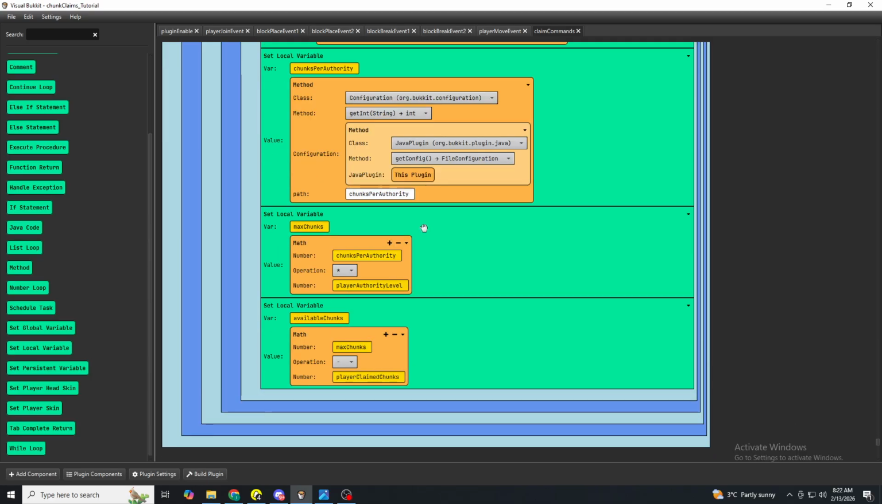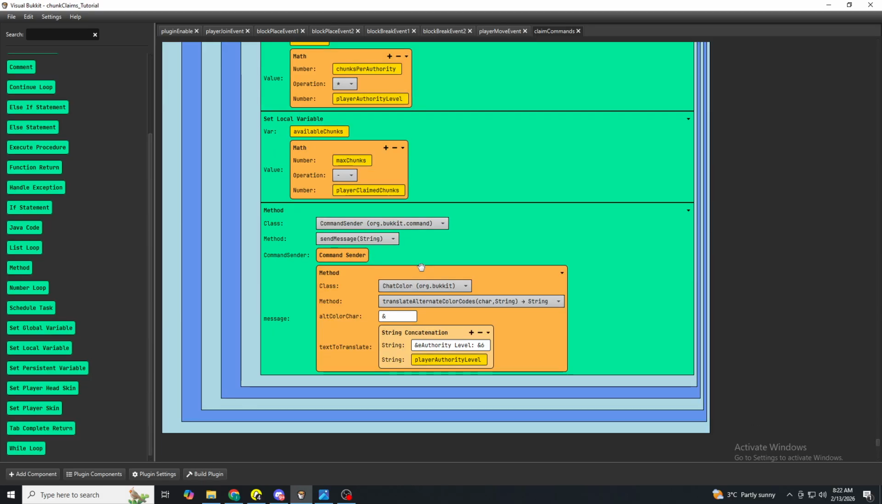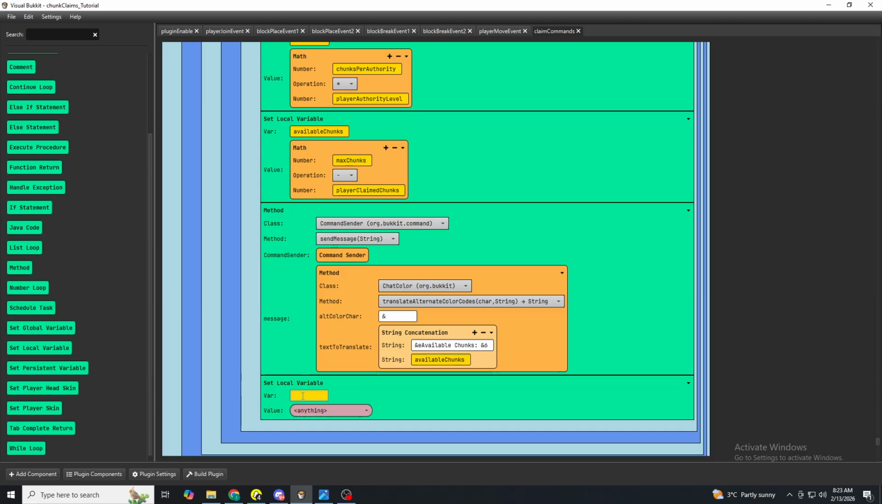And then we're going to send a message to our command sender. So just copy one of these, do paste after, and we're going to say available chunks, just like that. And then we'll insert our variable here for available chunks. And then we'll set another local variable right under there, which will be players section.